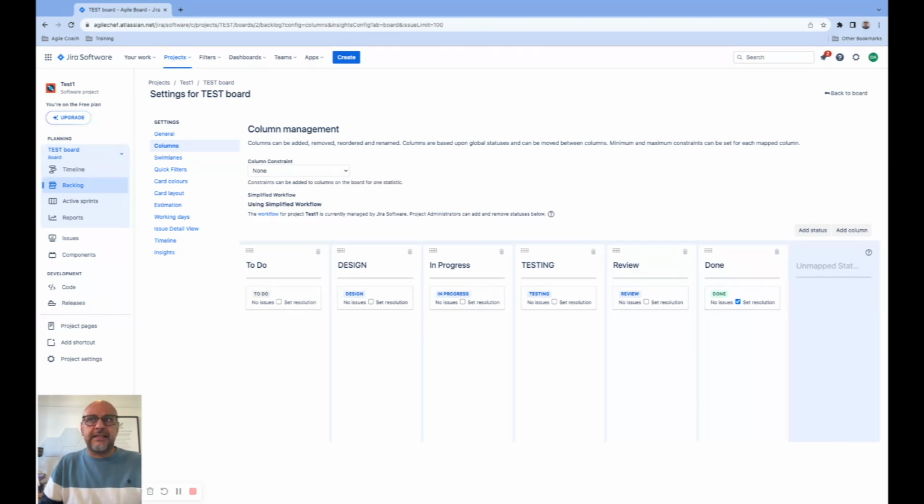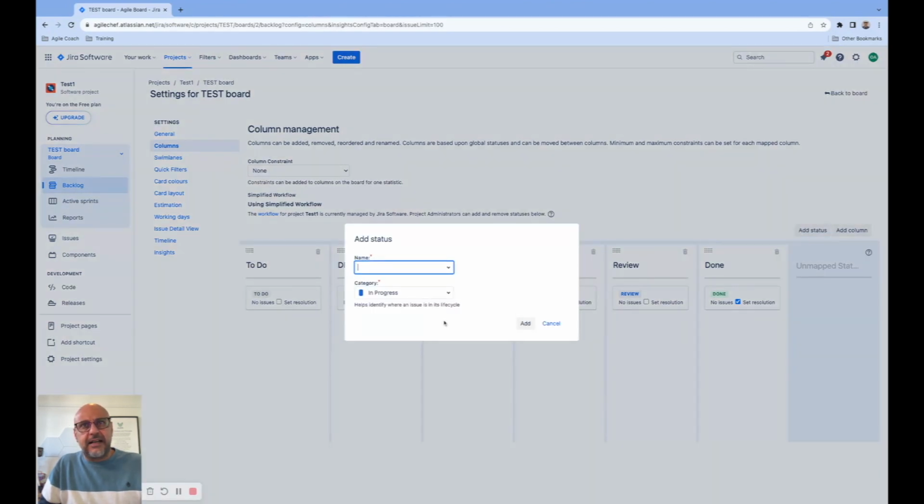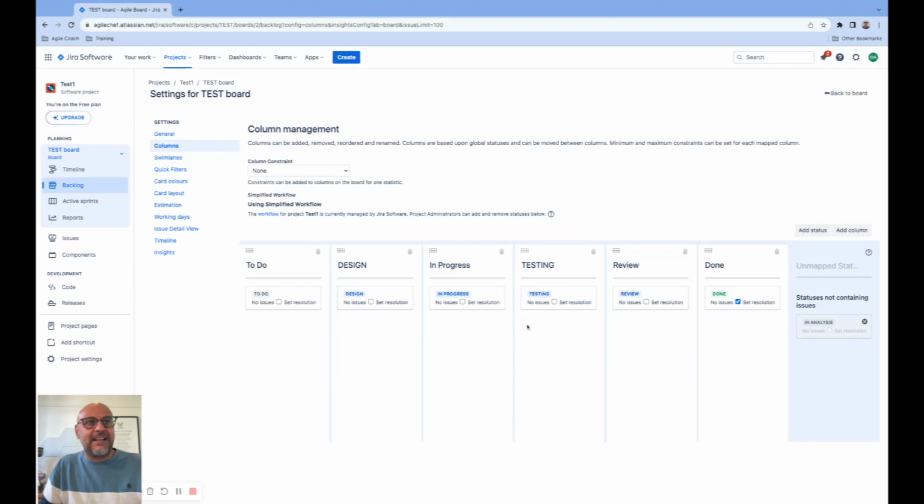You can also add statuses and assign them to, say, to do, where you might want to have people analyzing. Oh, okay, it does give me the option of in analysis, and I'm going to go ahead and add that. It shows it to me on the right hand side, where it says the status is not containing any issues.